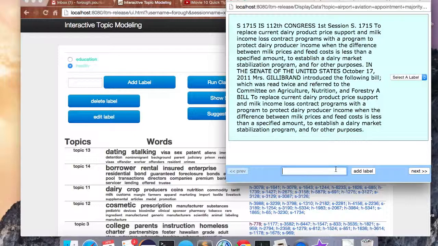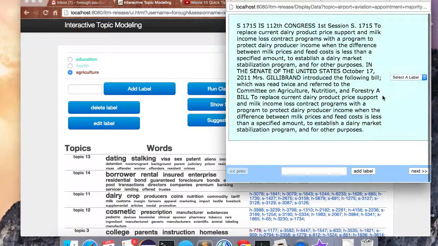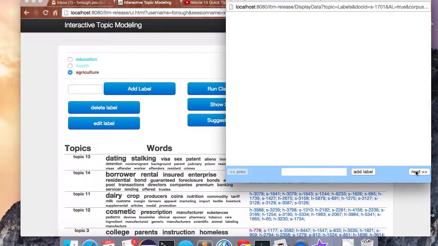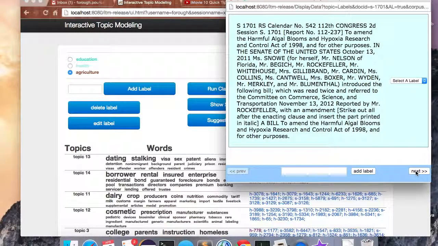So the user sees this document, looks like it is related to agriculture, so we can create a label called agriculture and set the label of this document to be agriculture. So as soon as the user chooses a label, then the active learner will suggest the next document that it thinks is more informative. So if the user again doesn't want to label a document, they can click on next, and it'll keep showing the documents as long as the user wants to label them.